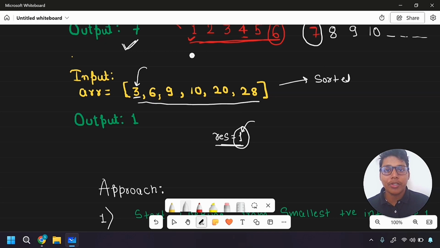So I think this is the smallest positive number which cannot be created using the given array, right? So your 1 is going to be your output. I hope you understood. And after discussing the test case, I hope you understood what we are going to use to solve this problem. So let's talk about the approach as well.